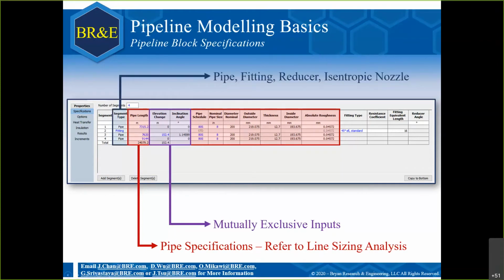The main difference with the pipeline block, in terms of inputs, comes in the segment type. Each segment doesn't have to just represent a pipe. It can also be a fitting, a reducer, or an isentropic nozzle. In the case of fittings, it will open up this section of the table where we have a large list of fittings for you to choose from that will have their own resistance coefficient or equivalent length that comes with it. Of course, if you have your own resistance coefficient or equivalent length, you can just simply put it in there for yourself and override our recommended values.